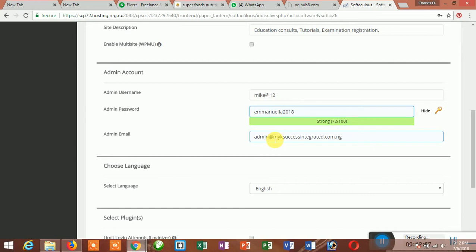It is not your email like whatever@gmail.com, or whatever@yahoo.com, or whatever@rocketmail.com, or whatever@aol.com, or whatever@ymail.com. This is webmail. This webmail is what you use to relate with your customers. So it gives your business a standard.